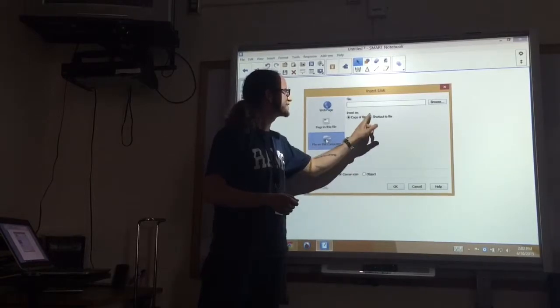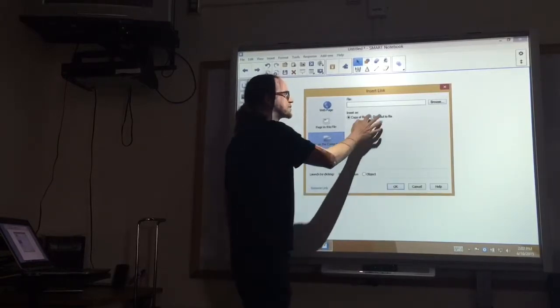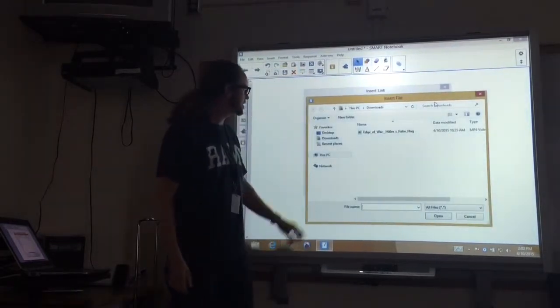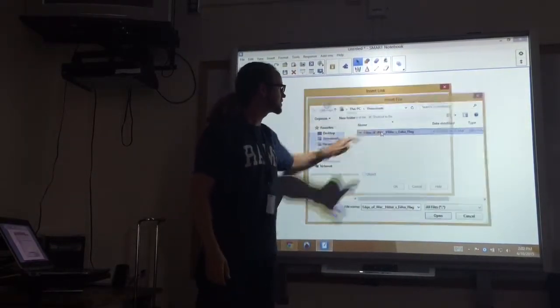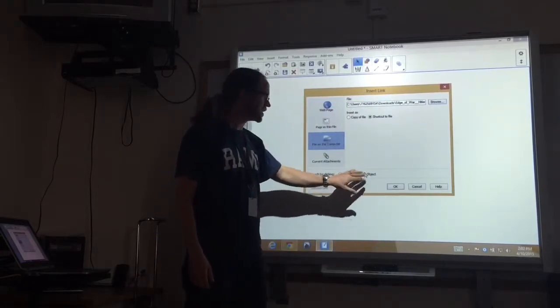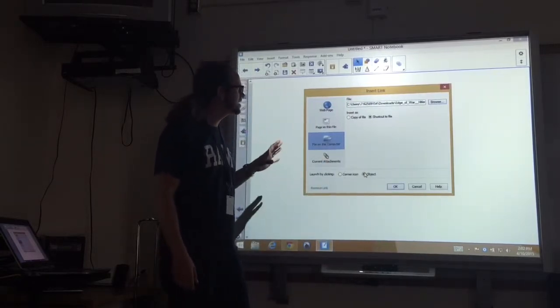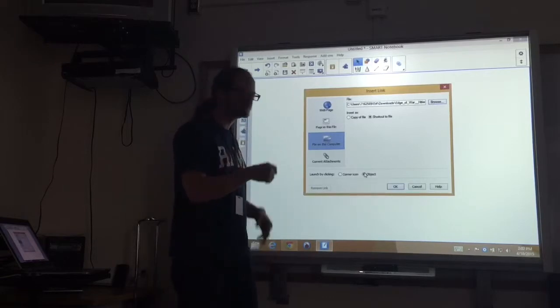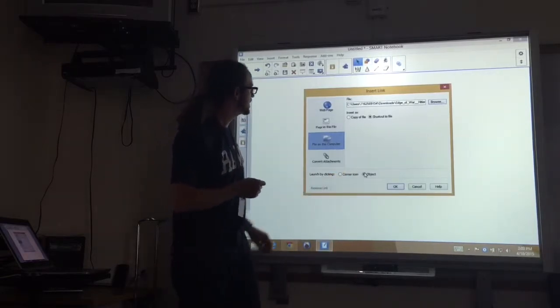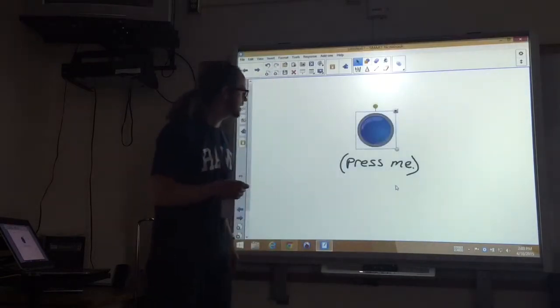It's a shortcut to the file. I don't really want to copy the whole video because it was pretty big. So I'm just going to do a shortcut to that file. I'll browse for it, and it's in my downloads. So there it is. Also I'm going to change it to the object, meaning I just want to tap the whole button and make it work. I don't want to have to look for a corner icon. So that should work. I'm going to hit OK.